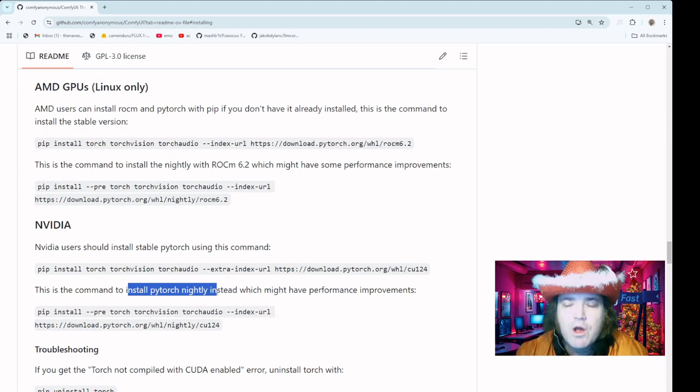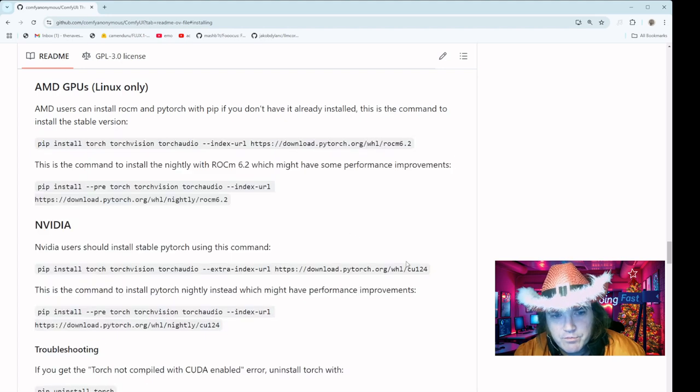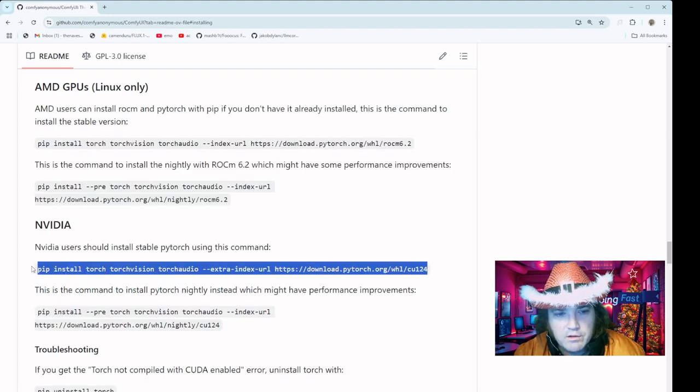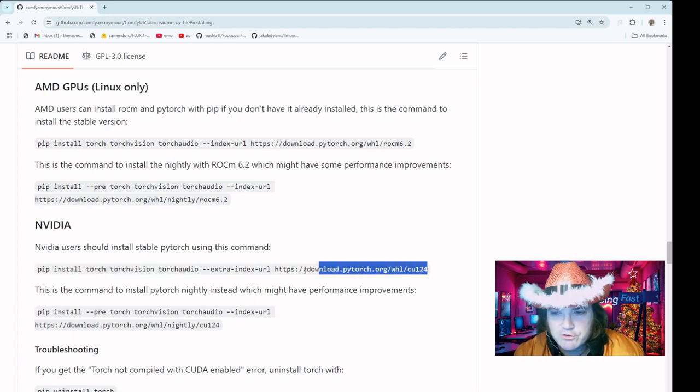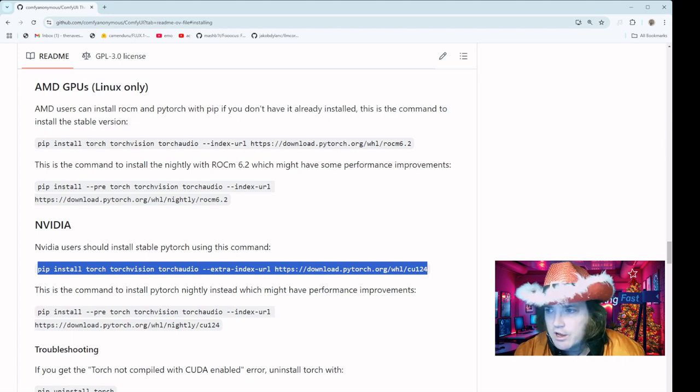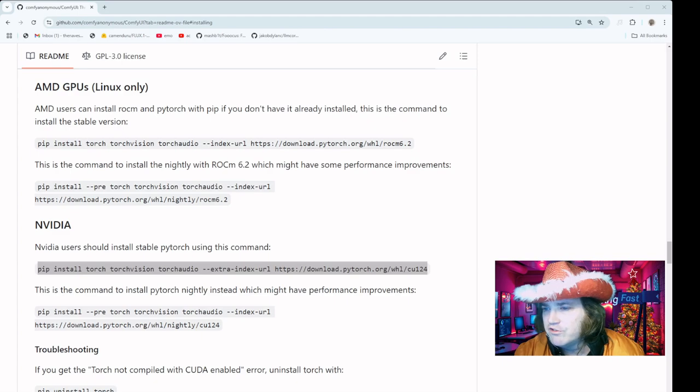They're getting fixed all the time. We want a stable version. So AMD guys, grab this, and NVIDIA peeps, grab this. Now I do want to point out this is for CUDA 12.4. We're going to change that number because we're using 11.8. Okay, so we grab that. Let me make sure I copied it. I press Control-C to copy it, or I can right-click on it and click copy.